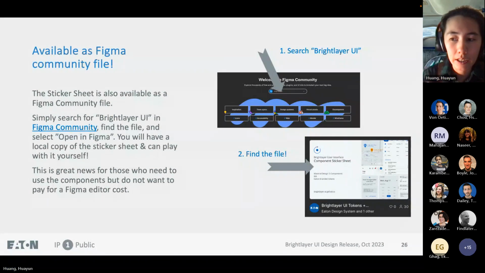And all these are available to anybody inside the Eden organization. However, if for some reason you do not have a Figma editor, like you want to try out everything by yourself, or you are not added to the Eden organization to begin with, like a new contractor who has not received their Eden.com email address yet, the file we just talked about is also available as a Figma community file.